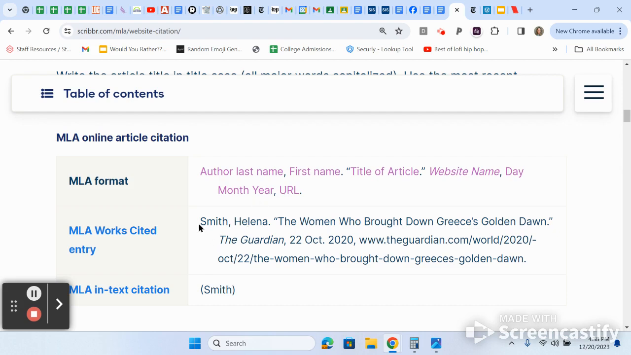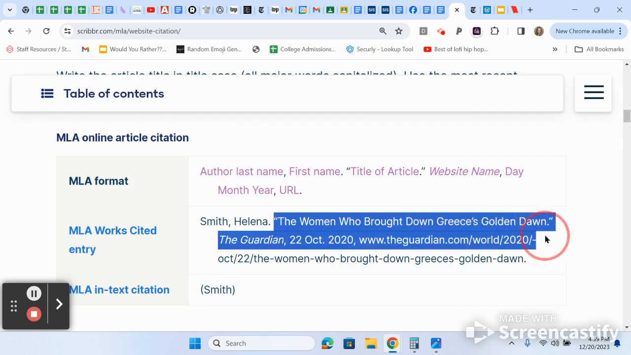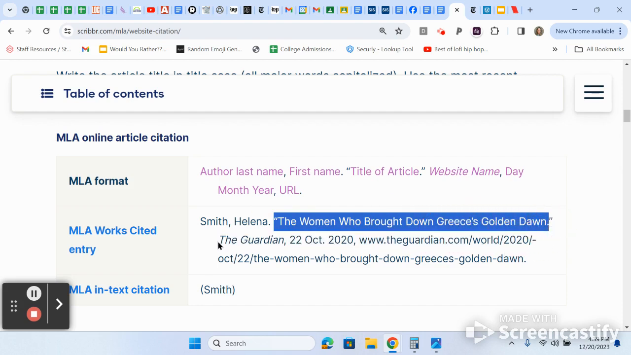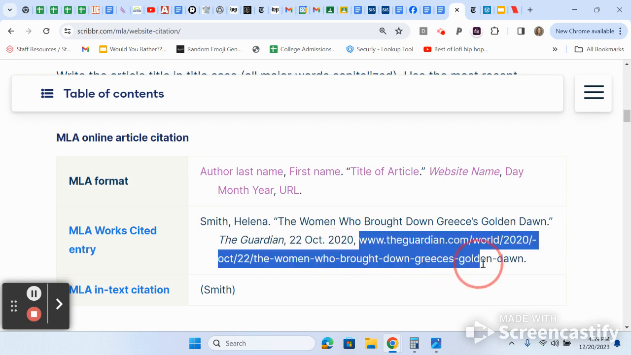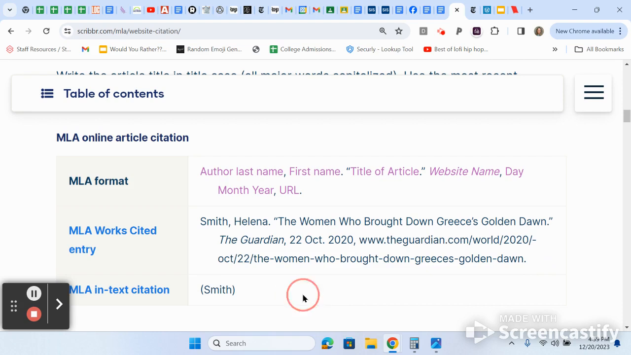Here's an example. We've got our author, Helena Smith. We've got our title right here of the article. It was published in The Guardian on October 22nd, 2020, and here's my URL. So that is an example of an MLA works cited that would let our readers know exactly where we got the information that we're using in our paper.